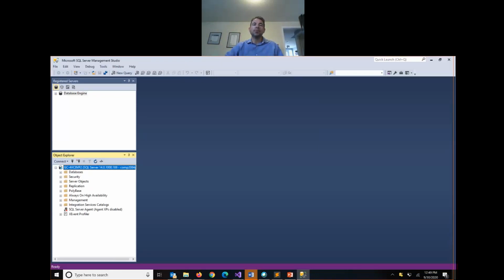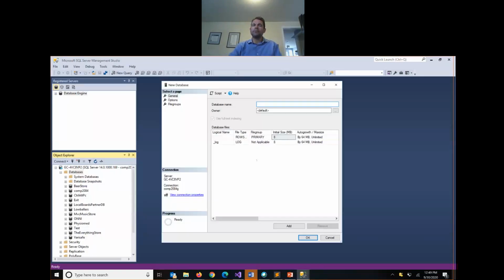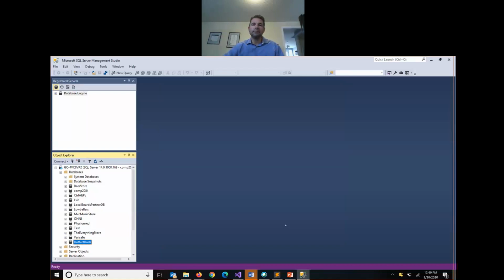Down in the Object Explorer, if I expand my databases to create a new one, I just click on databases. I right click, I say new database, and I give it a name which does not contain spaces. I'm going to call it .NET Duds because that matches our web application name. Click OK, and I have an empty database running on my local server.